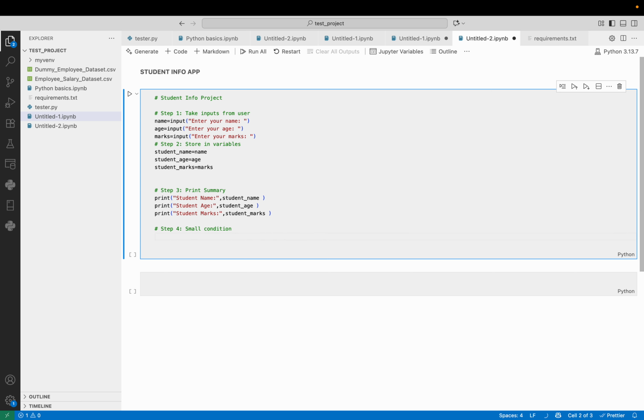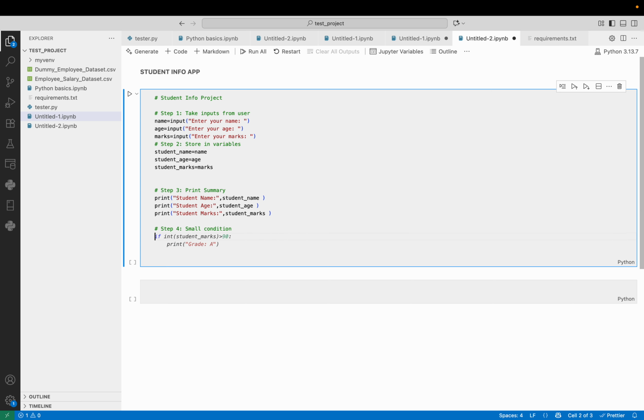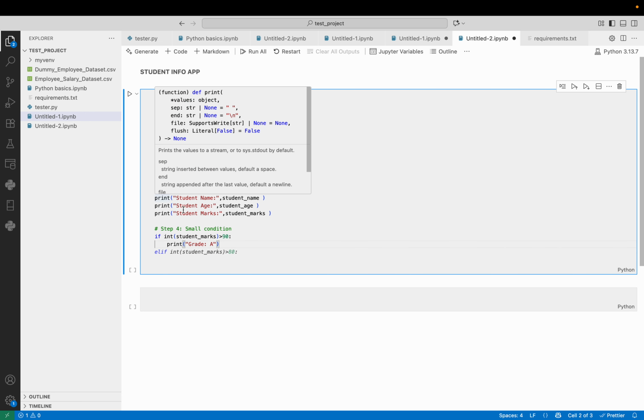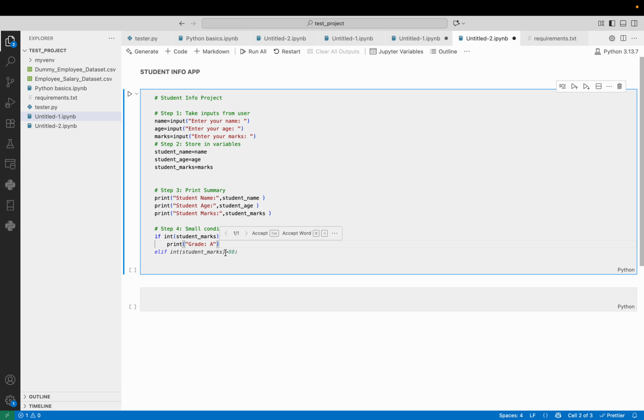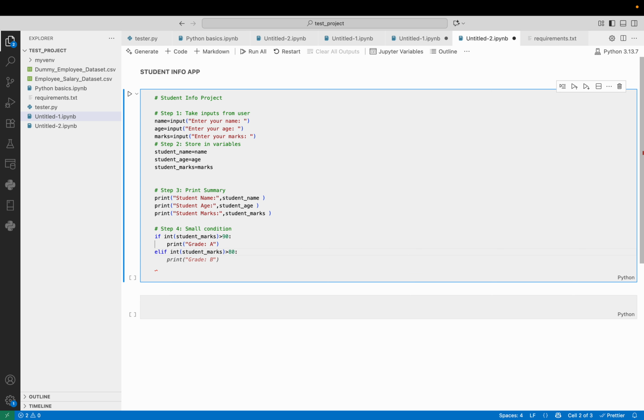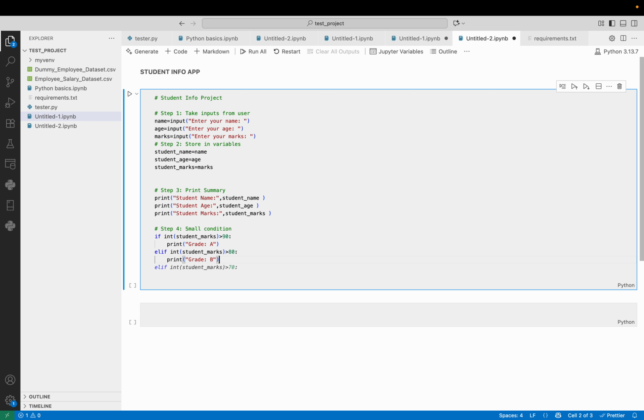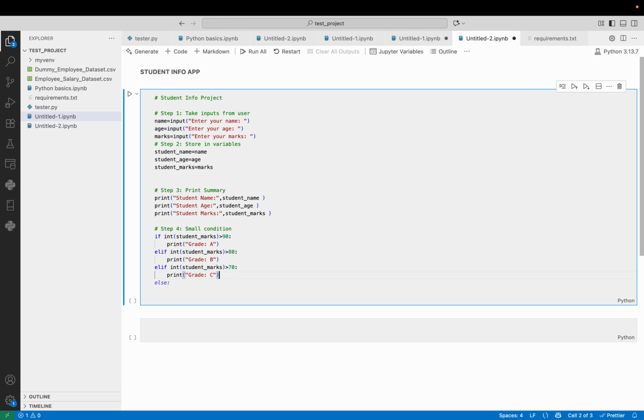Now here comes the main part. Let's put some conditions. If the student marks is greater than 90, then it will print okay, the student has got grade A. Then if the student's marks is greater than 80, then it is grade B. And if it is 70, then it is grade C. Else it is grade D. We use elif. When there are multiple if conditions, then you use elif.